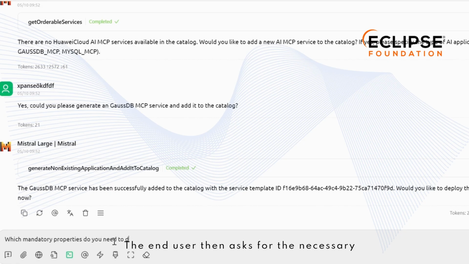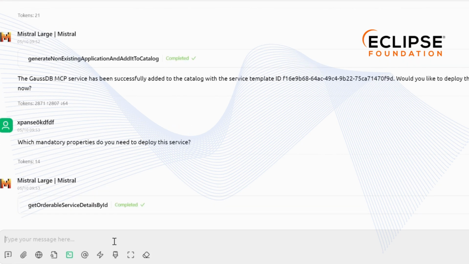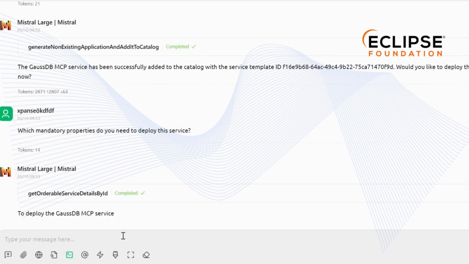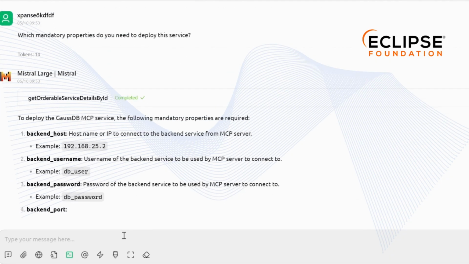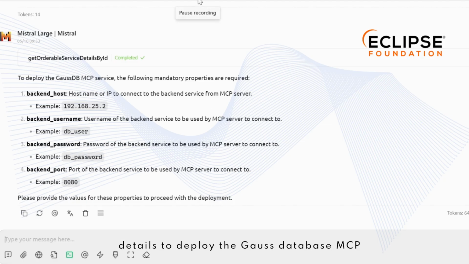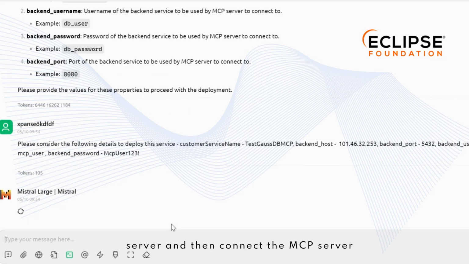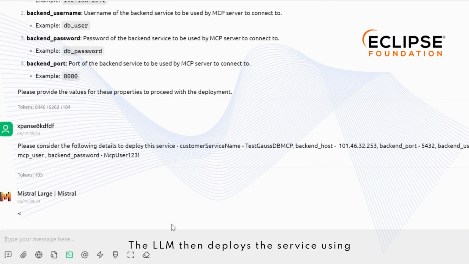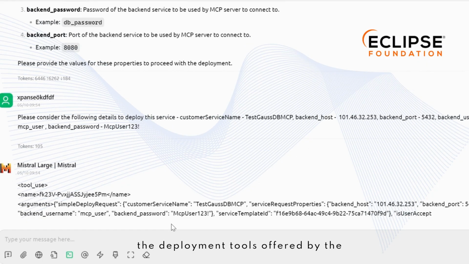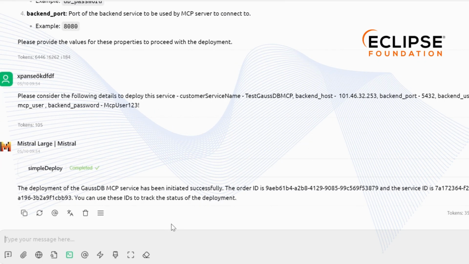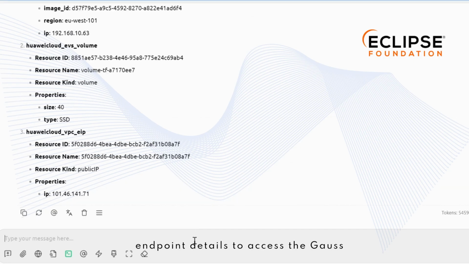The end user then asks for the necessary details required to deploy this newly added service to the catalog. The end user then provides the necessary details to deploy the Gauss database MCP server and then connect the MCP server to the GaussDB. The LLM then deploys the service using the deployment tools offered by the Xpanse MCP server. The user then requests the specific endpoint details to access the Gauss database MCP service.